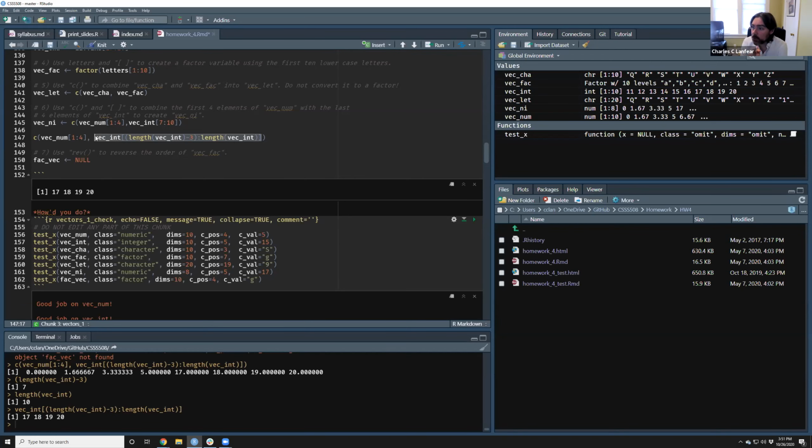The neat thing about doing it this way is if vec_int actually had length 20, this would work exactly the same way, grabbing the last 4 elements of vec_int no matter how long it is. This is a more flexible, programmatic way of doing it. So this is a nice way to do it.